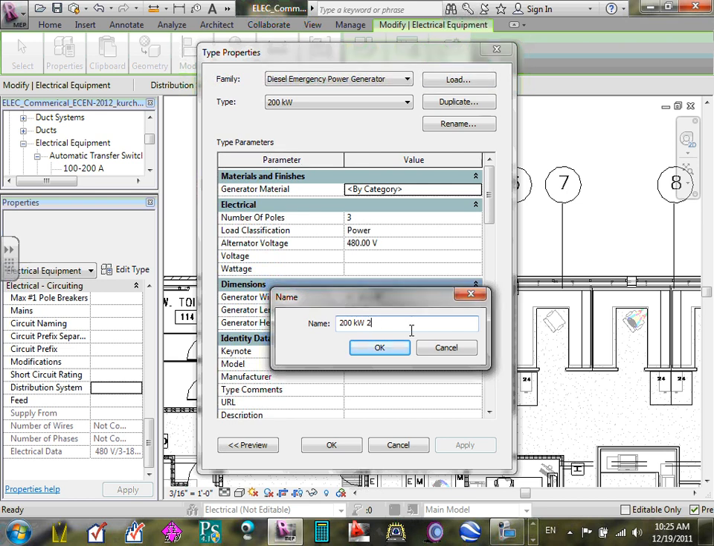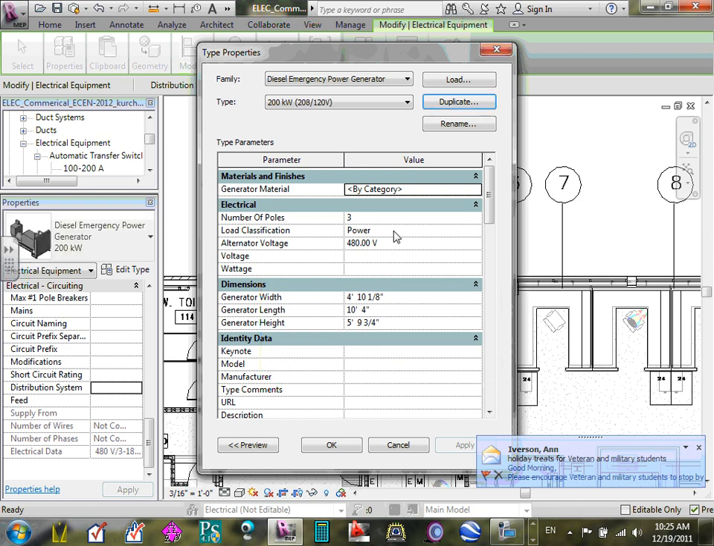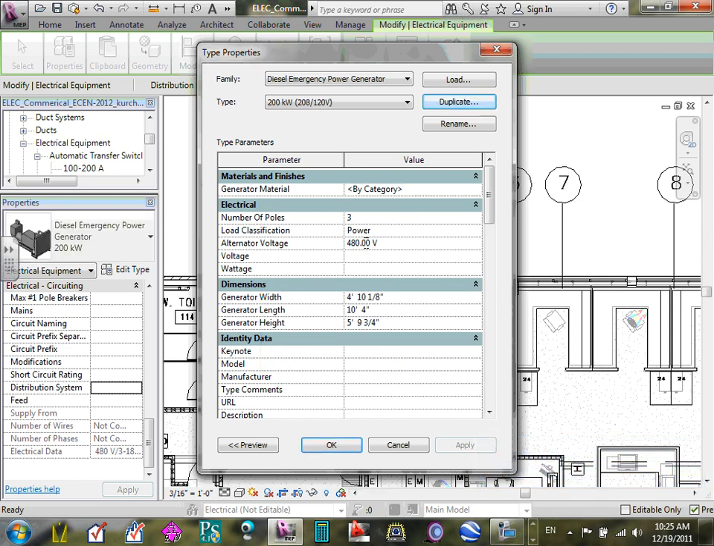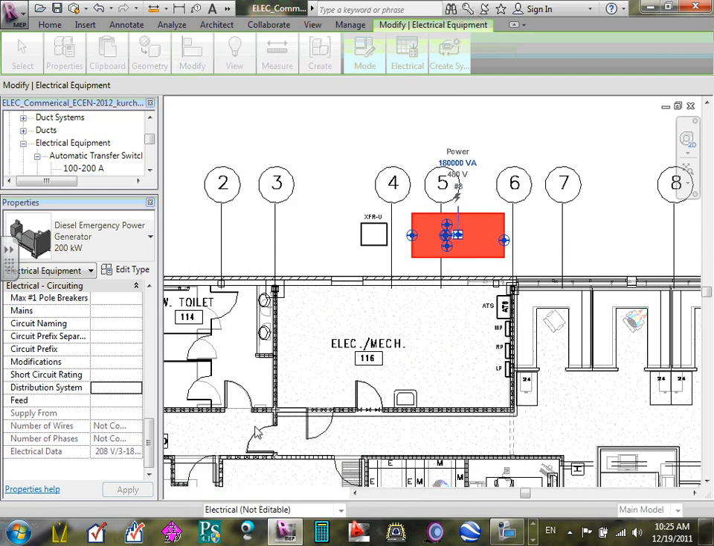Not right next to it, guys. Could you please do me a favor? Type between brackets 208/120 volt. Okay, so I duplicated to 208. What do you think I want to change the voltage to here? 208, right? And apply it and exit.